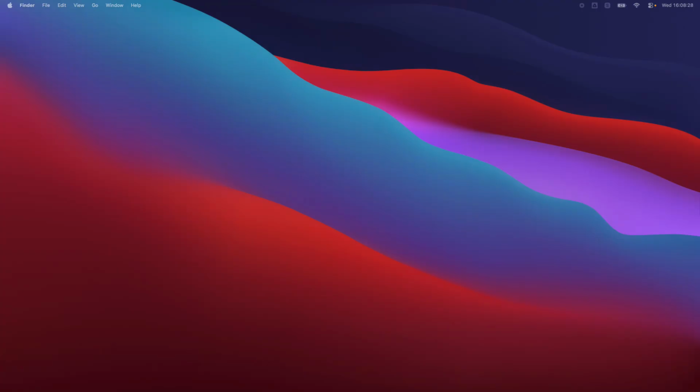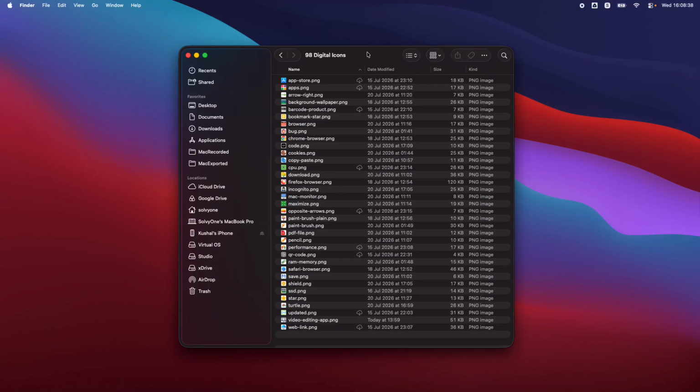In this tutorial, I'm going to share how to select multiple files on Mac. So in order to select multiple files, what you can do is open the file or folder that you want to select. Now, for example, I have this digital icons folder and I want to select multiple files and drag and drop.